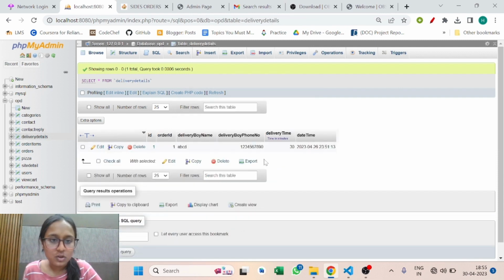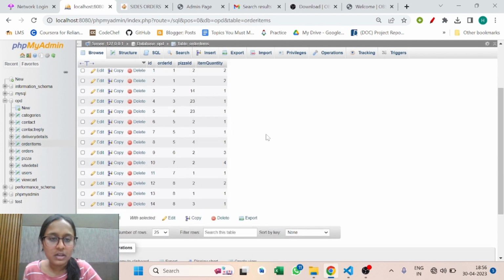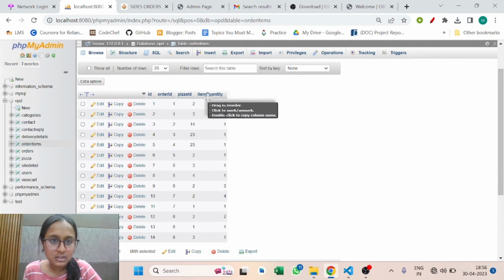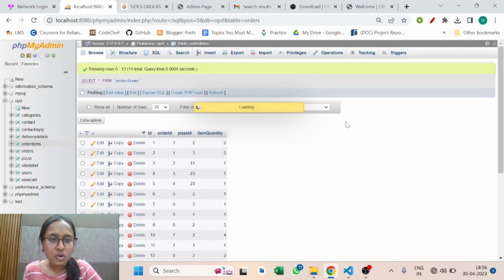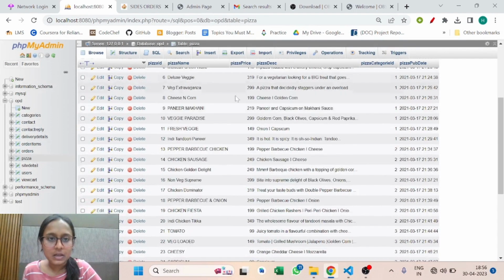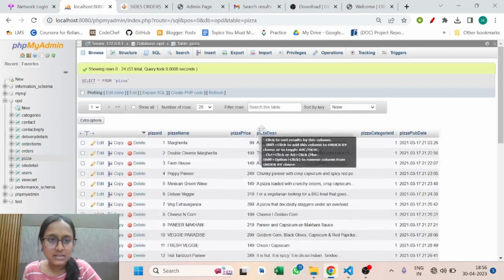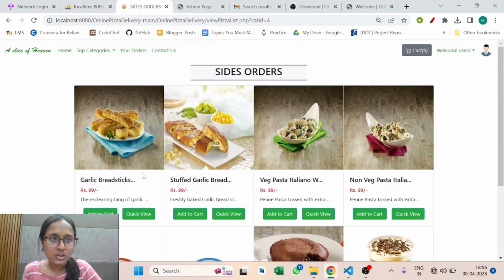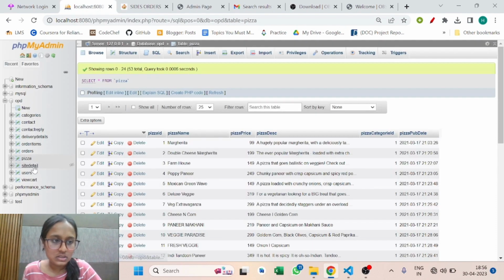The delivery details are over here. The order items table stores whatever pizza has been ordered by the user, all the details like the quantity, the pizza ID, order ID, etc. And this is the orders table. It stores the details of the users and the address, the zip code, phone number, everything. This table is basically about the different pizzas that we have displayed over here. All that has been stored in this table.